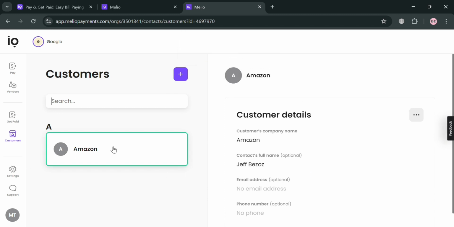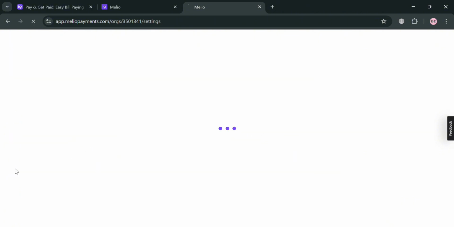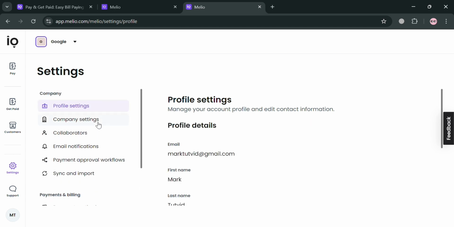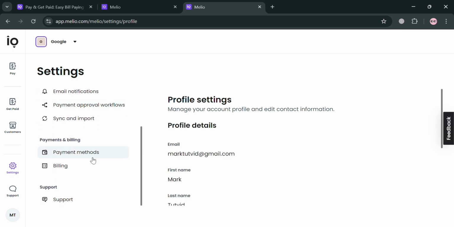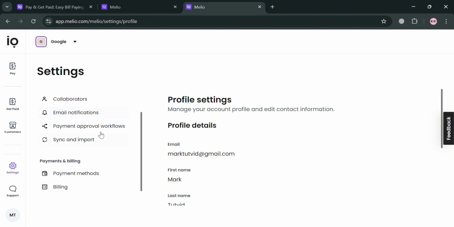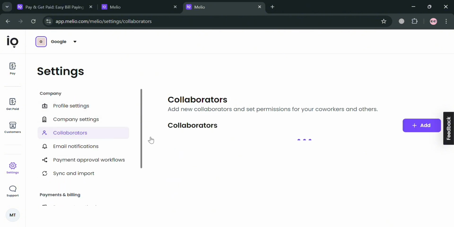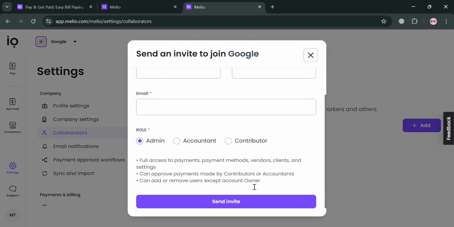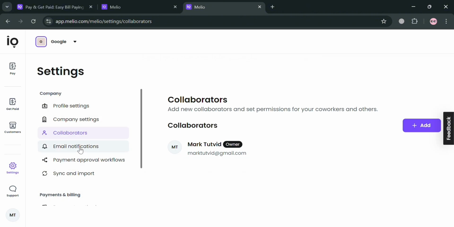Moving on, aside from that, we could also navigate on the left side panel to this Settings option. By simply clicking on it, we'll be directed to this page. From here, we can navigate these profile settings, company settings, collaborators, and many more. For instance, by clicking these collaborators right here, it will automatically show us on the right side panel that we can add more people to our company workspace by simply filling out all of this required information and also choosing their role in the company's workspace.